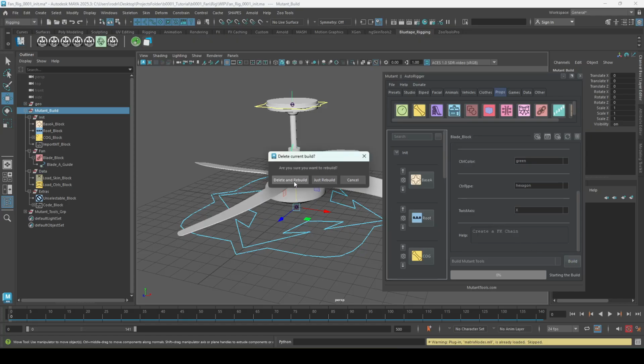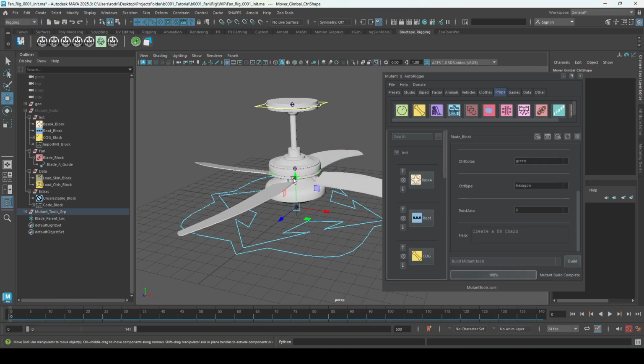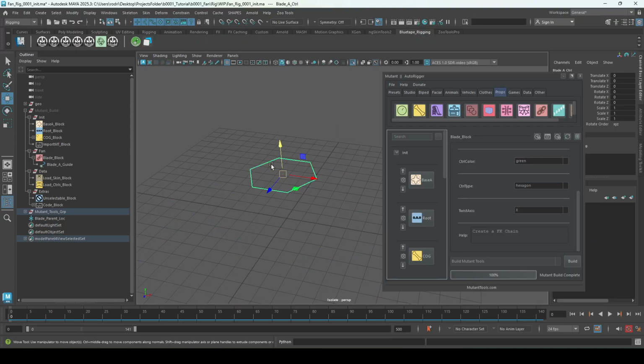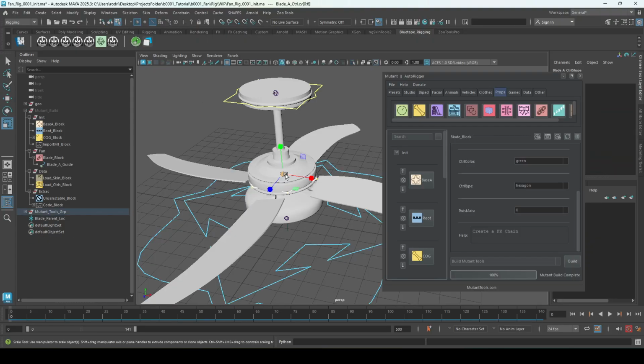And it's going to be asking me, do you want to delete and rebuild? And I'm going to say yes. And it's going to be, first of all, saving all the weights, then building, then loading the weights and the controllers. But because it didn't have anything of that, it doesn't matter. So this is the new controller. I'm just going to make it a little bigger.